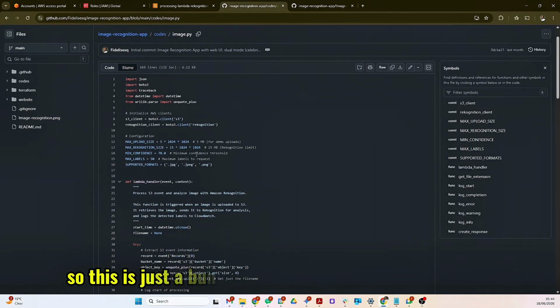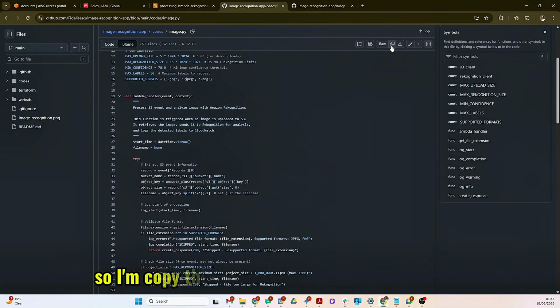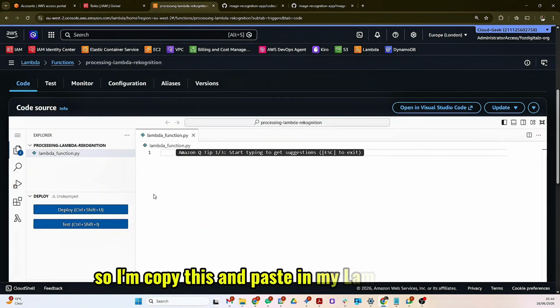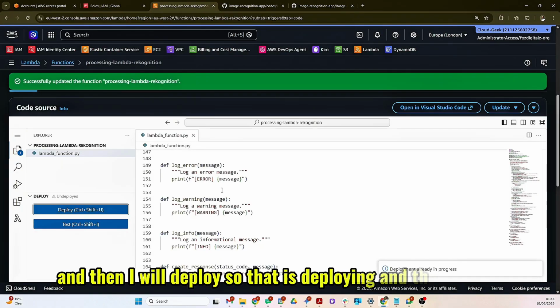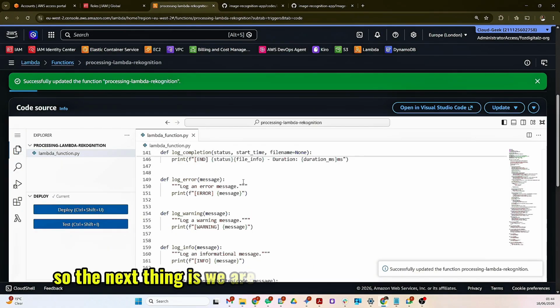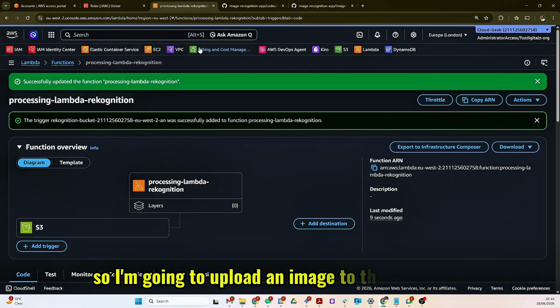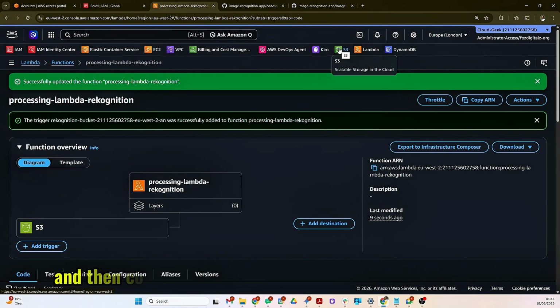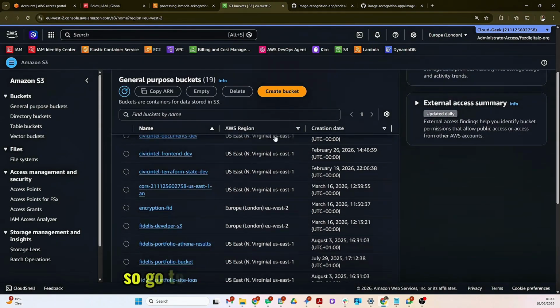This is just a bunch of functions and helper functions. I'm copying this and pasting it in my Lambda console, and then I will deploy. That is deploying, and that is done. The next thing is we are going to test if it is working. I'm going to upload an image to the S3 bucket and then confirm from Lambda to see if the result is there. So go to the bucket.